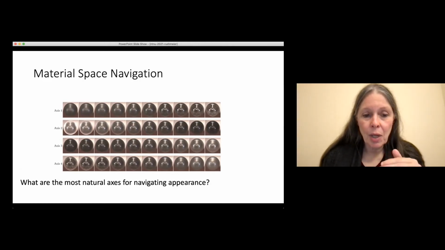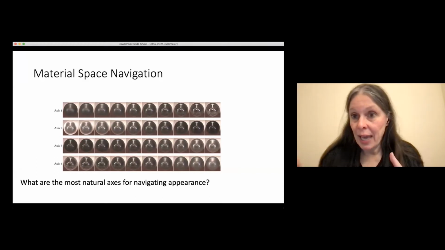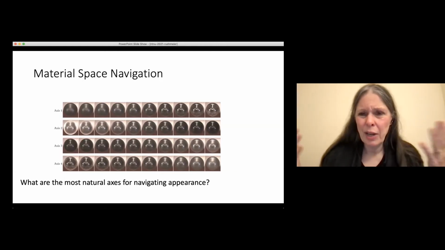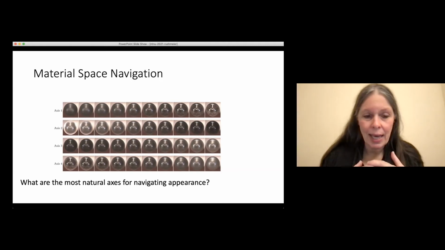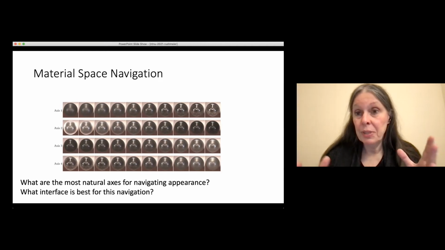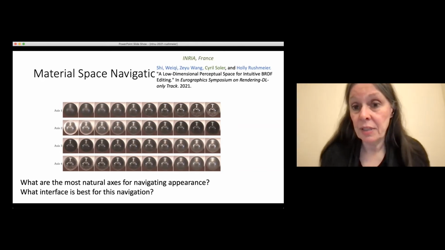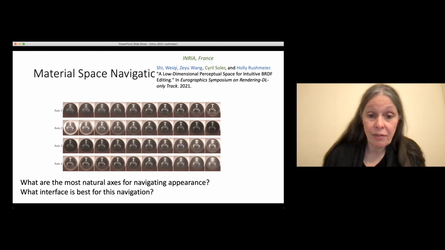And so what we want to find are the most natural axes for navigating appearance. Is it, I want it dirtier, I want it blurrier, I want it greasier? What are the natural axes? And then what kind of graphical interface do we present to people to move along those axes? And this is work that was just presented this past spring at the Yale Graphics Rendering Symposium. And we did this along with Cyril Soleil, who's a researcher at INRIA, France.